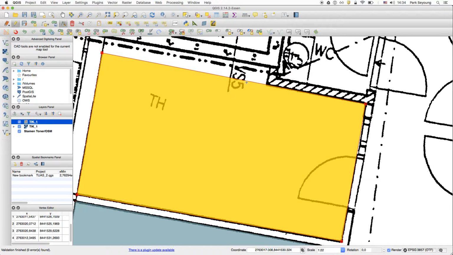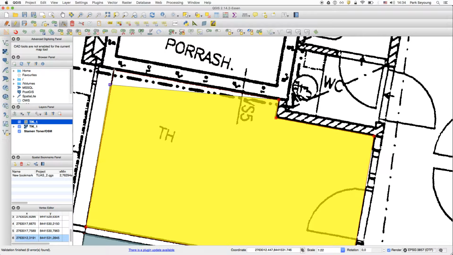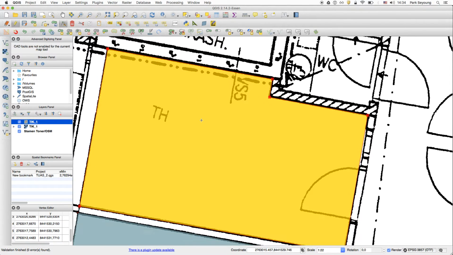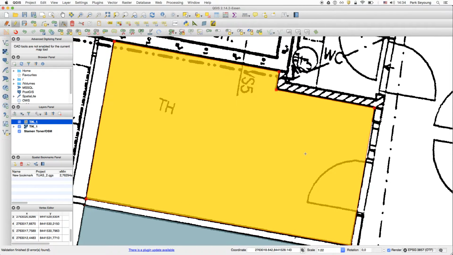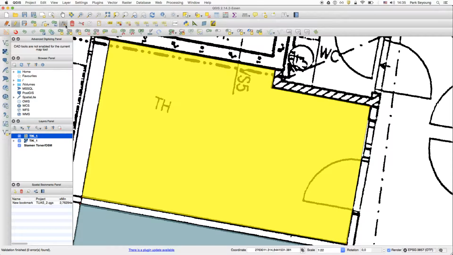You can add additional vertices by double-clicking on the line. One more. It's quite tedious work to do all this with a mouse, so I highly recommend getting a Bamboo tablet. Okay, so this looks pretty good. When you're done, you press this again.